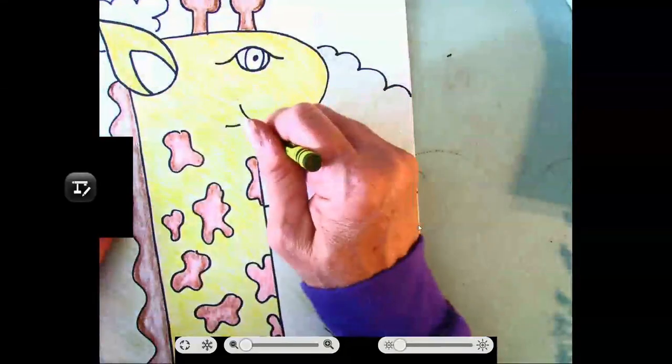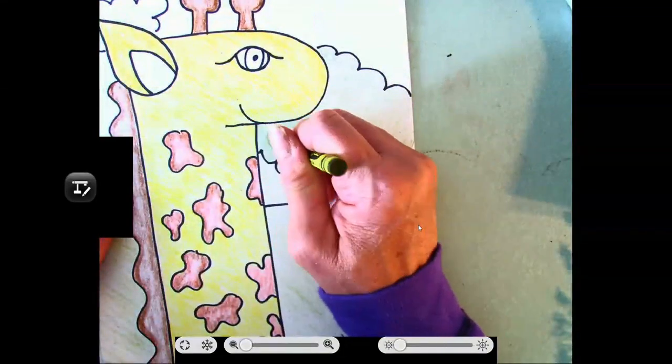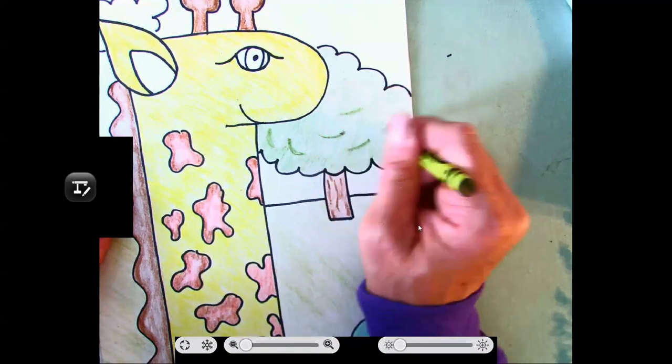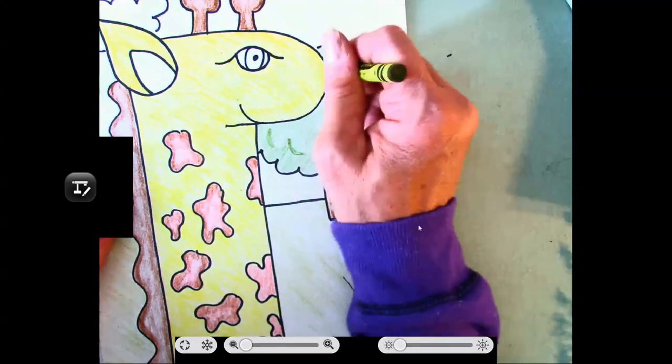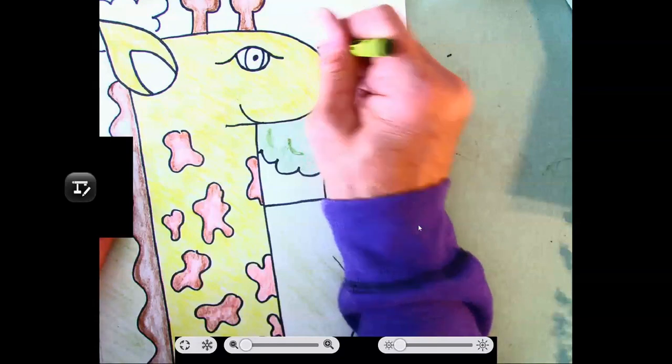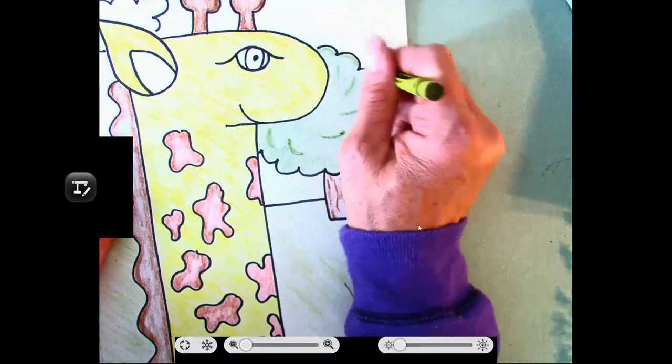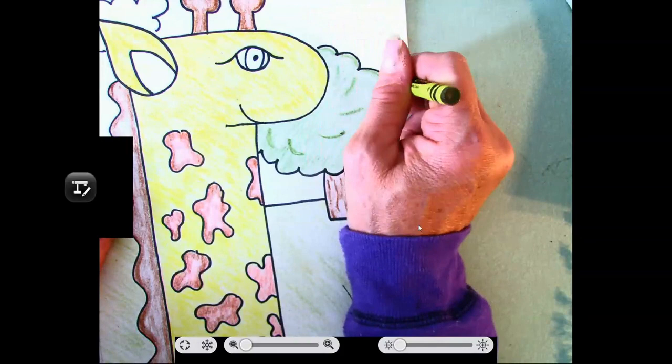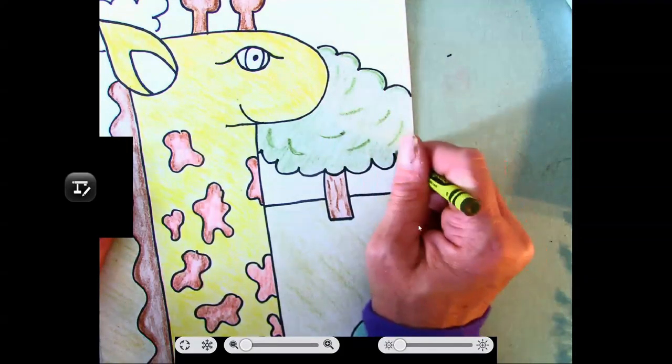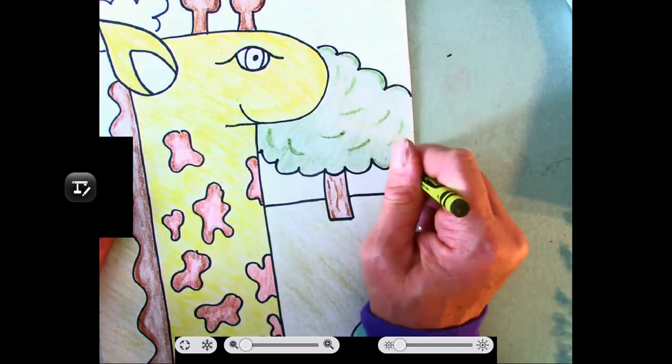Now I'm going to go in with a dark green and I'm going to make little detail marks in my tree, grass, clouds, and my bush in the front. So go ahead and finish your coloring, and remember, don't forget to sign it.